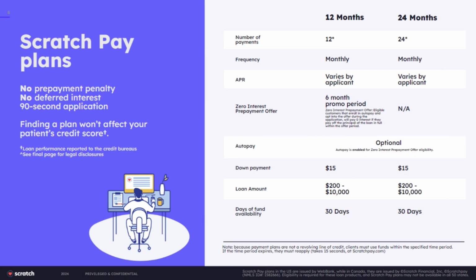On this slide, please see the different Scratchpay plans that may be available to approved applicants: Scratchpay 12 months and Scratchpay 24 months. It's important to keep in mind that the Scratchpay plans presented to applicants are always tailored to their unique credit profile and other information captured during the application process. Consequently, not all applicants will see the full range of plan types. They will only be presented with the plans that align with their individual approvals.